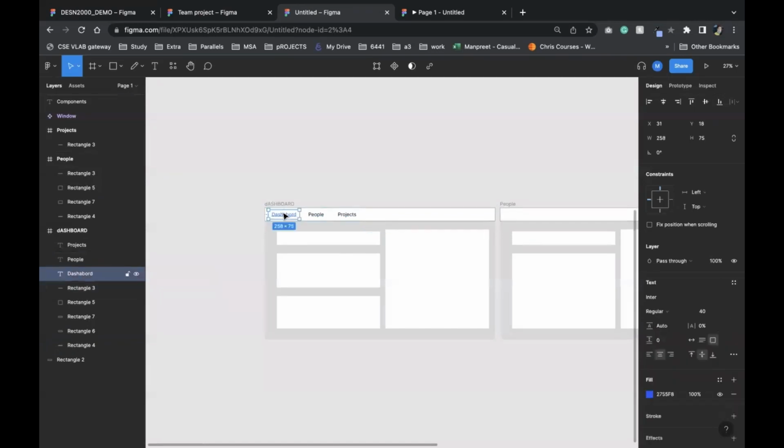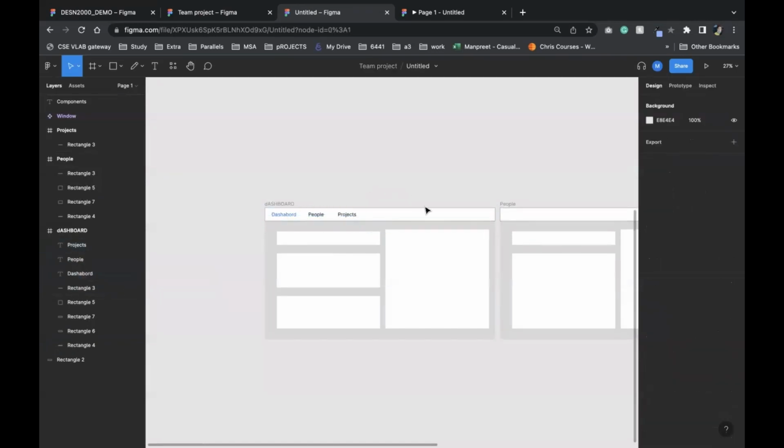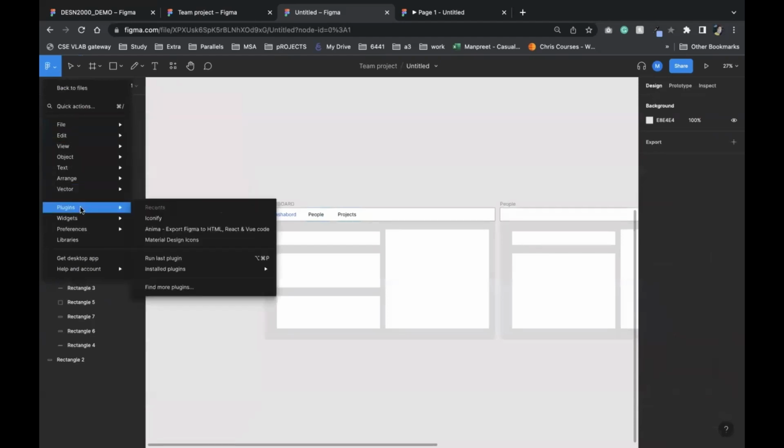But I also realized dashboard, people, projects, they probably want to access something personal to them as well. So there'll be a profile icon here, or at least a settings icon. Now I can go ahead and make those very complicated settings icons myself, or I can utilize a plugin. Now there are different plugins available. Over here I have Iconify and Material Design icons.